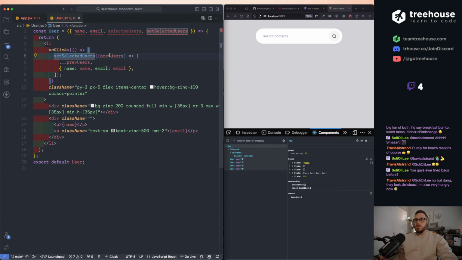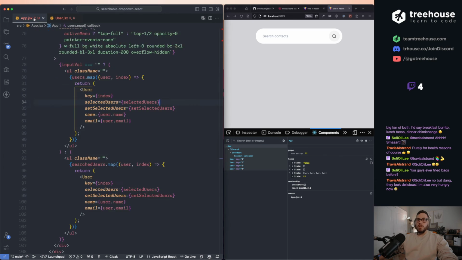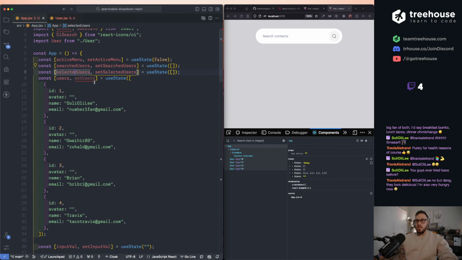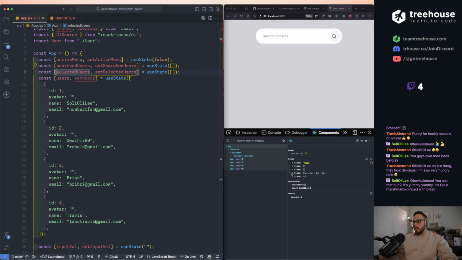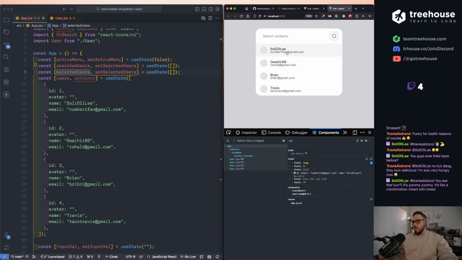Set selected users. Take the previous items in here, spread them into this array, and add some new stuff. Which state is this? This is selected users, the third bit of state right here. If I click on Soli, it adds her. If I click on Roald, it adds him also. Cool. So now we can just render this.